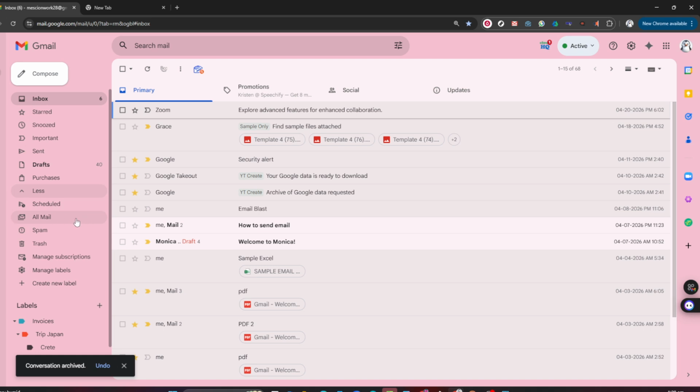That's all you need to get started. Log into Gmail, turn shortcuts on in Settings under General, then use C to compose, R to reply, and E to archive. Practice these a few times and you'll notice your workflow speed up immediately.